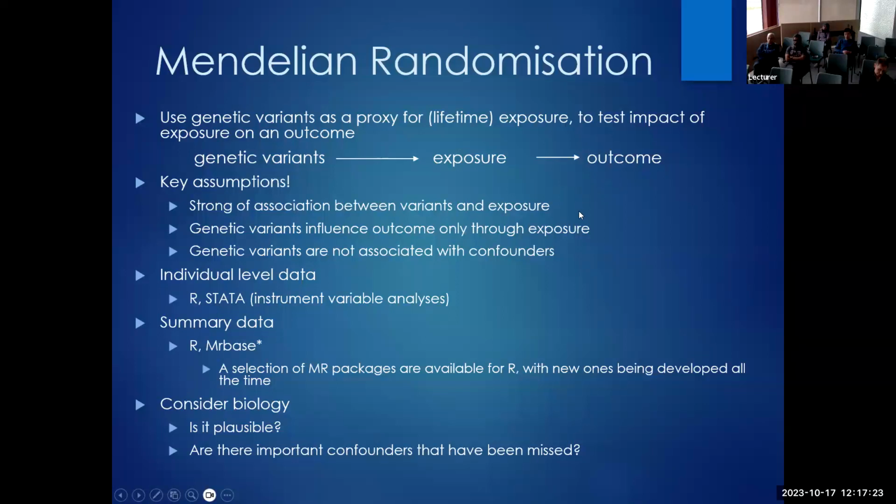There are some major assumptions for Mendelian randomization. There should be a strong association between the genetic variants and the exposure. So GWAS significant is very good there. The genetic variant should only influence the outcome through the exposure. Not always easy to test or verify, but with some knowledge of biology, you should be able to make a good prediction of that. And the genetic variants should not be associated with any confounders. Again, we can only check that for the confounders we measure, so there are always limitations on how certain you are that that assumption has been met.